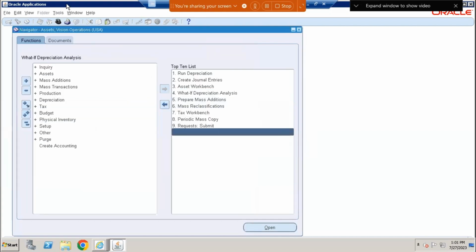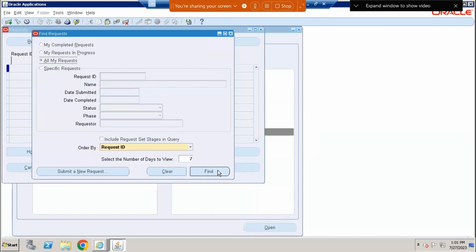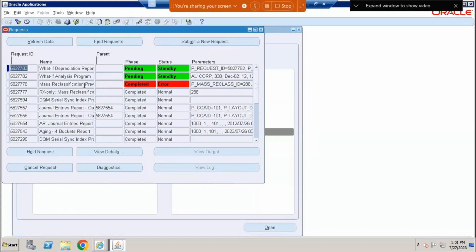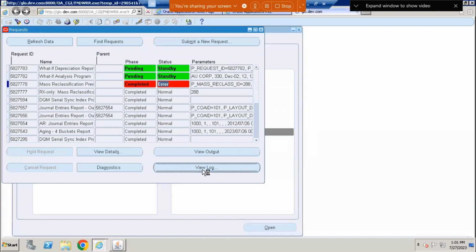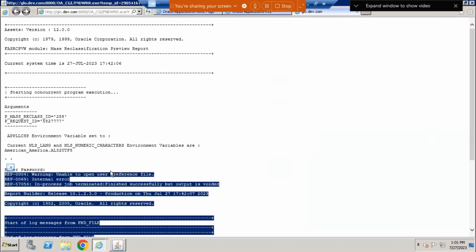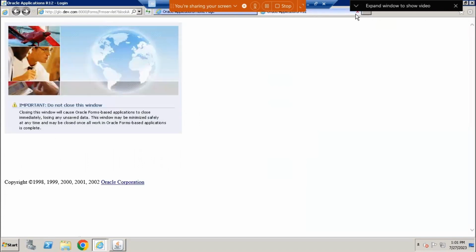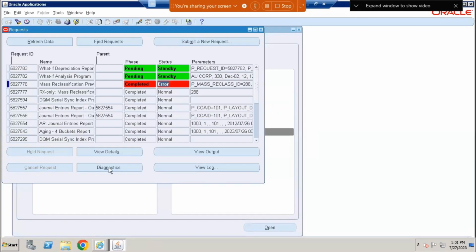Okay, so then again, another concurrent request gets submitted. So let's go back and check whether the previous one, oh, the previous one ended in an error. I actually closed it without saving it.